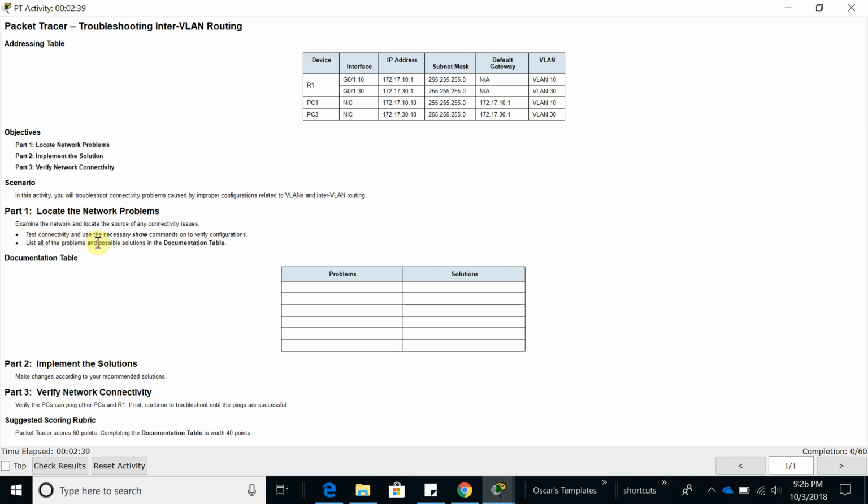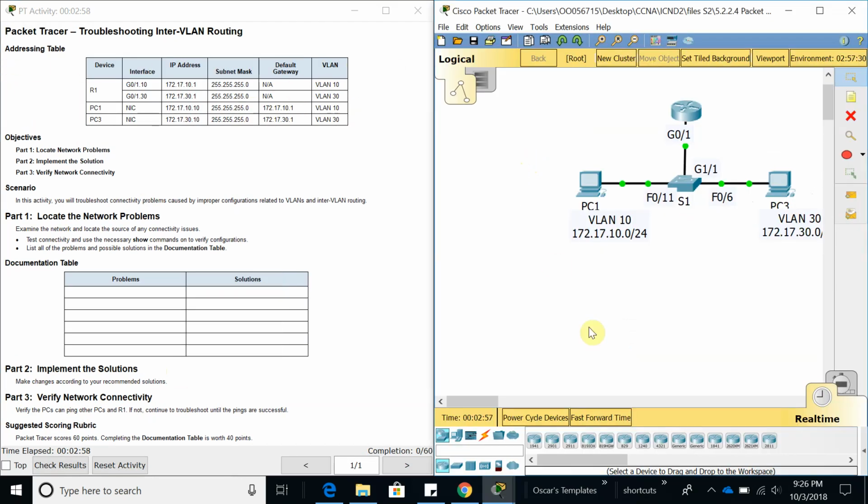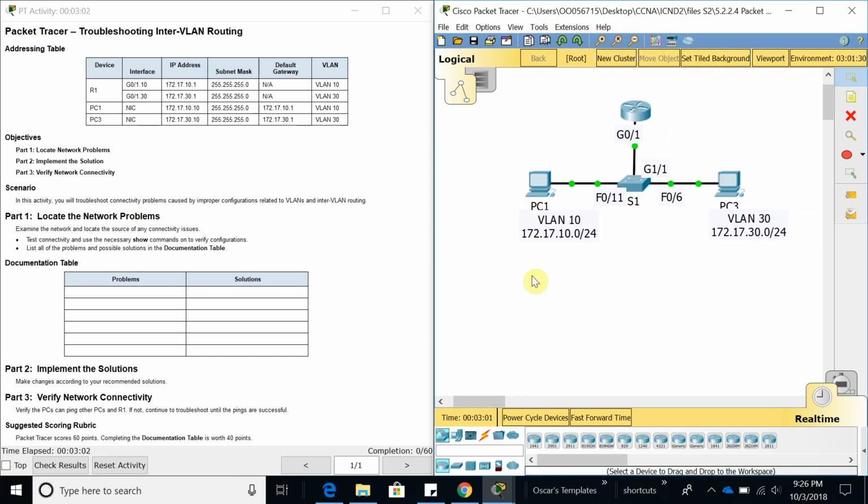List all the problems and possible solutions in the documentation table, so we can write whatever problems you find here, and then the solution if you want to do that. And then we're going to implement solutions and verify that the network is working. So let's go ahead and take a look. Let's put it like this. It should work better for us.